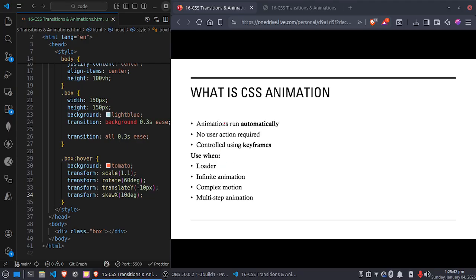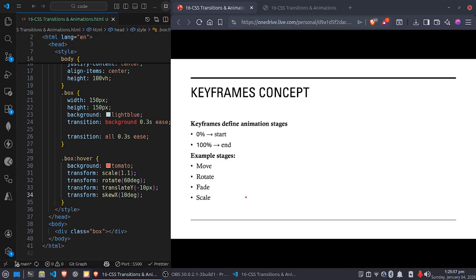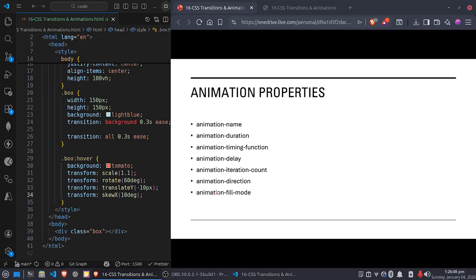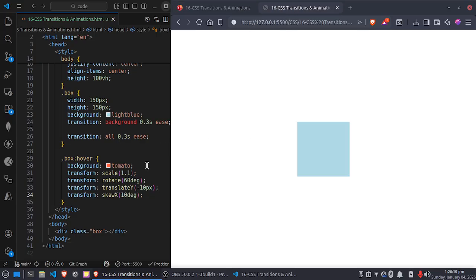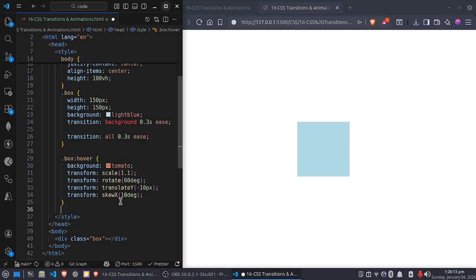Now let's talk about the CSS animation. Animation runs automatically, no hover, no click needed. It is controlled using the keyframe, and use animation for the loader, infinite effect, or multi-step motion. Now keyframe defines animation steps. 0% is the start, 100% is the end. You can move, rotate, fade, or scale, whatever you want. So let's move to the VS Code and write here.